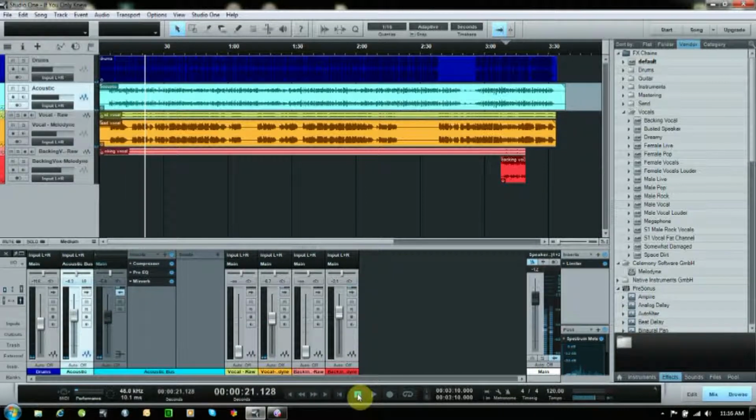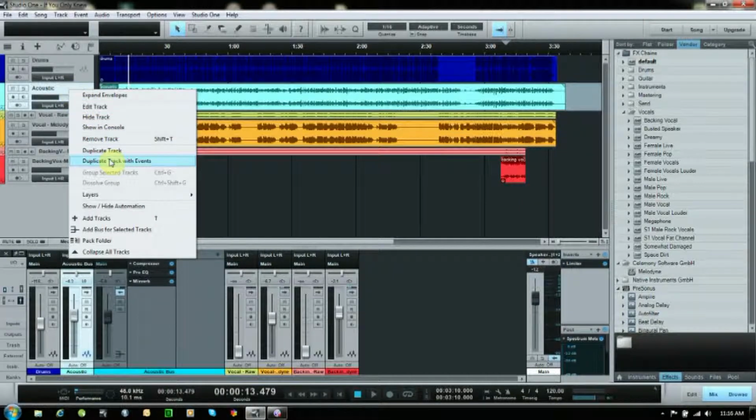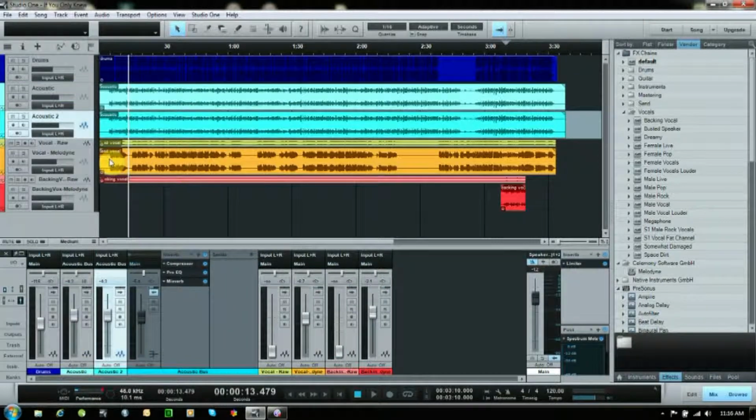Okay, so everything's right in the middle of the mix, and I want to separate the acoustic out to give it some more width so you could hear the vocal better. So there's a little trick to doing this. You can take your mono track and do a duplicate track with track events, so we'll get all that instrument information on the track. Now I've got two acoustic tracks, okay?